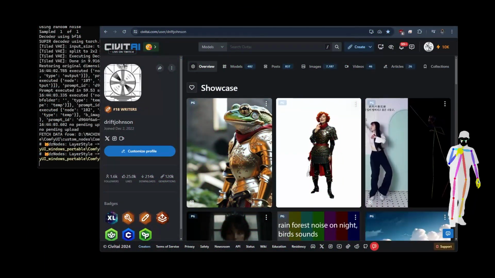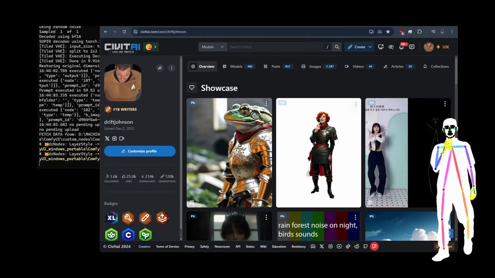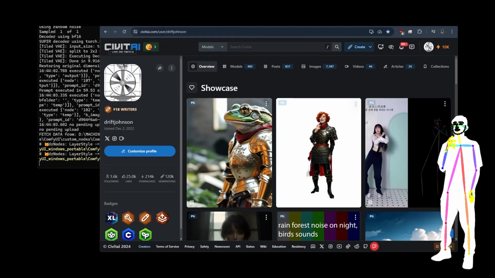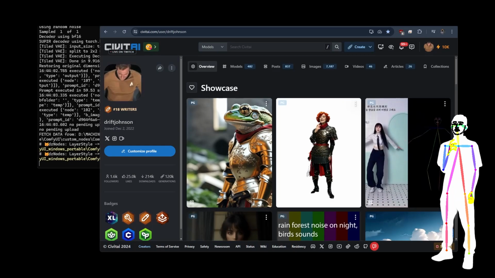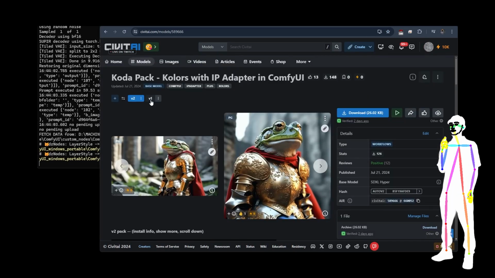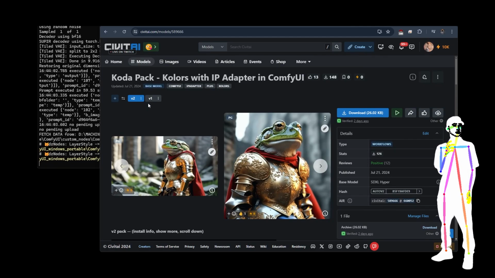Welcome back, everyone. So today we're going to take a look at the latest Kolors pack update. That's going to be Kolors V3. If you grab the V1, you'll know how to install it, but we're going to cover that real quick, again, just in case you missed it.